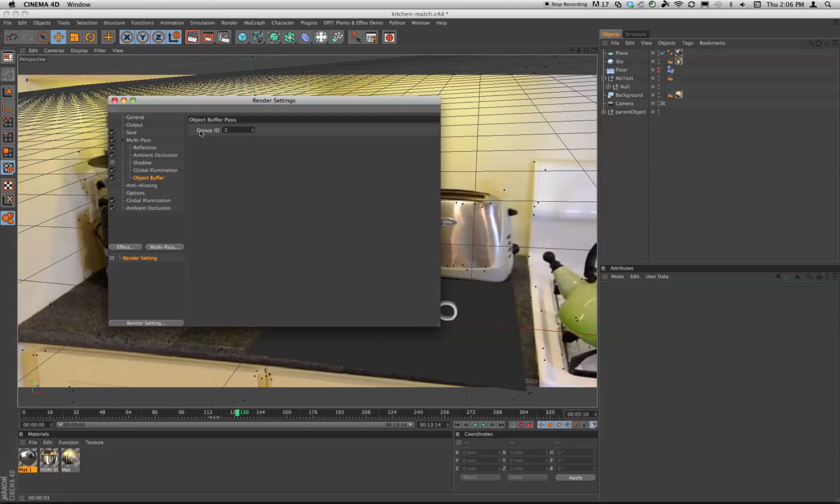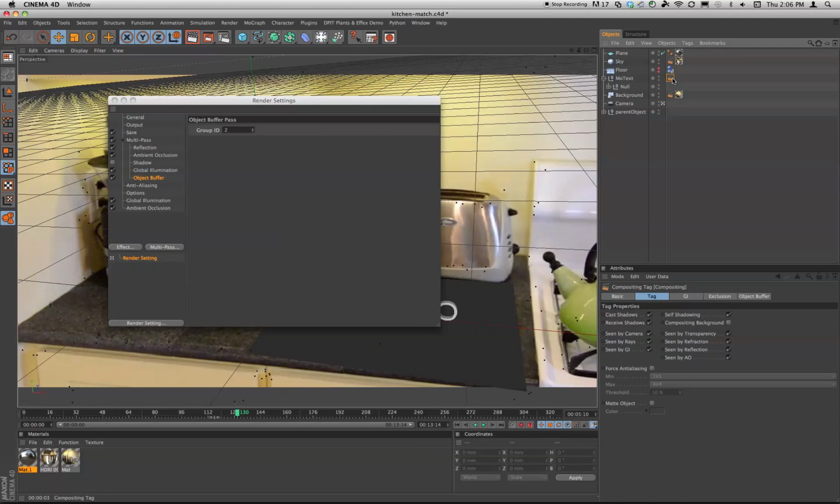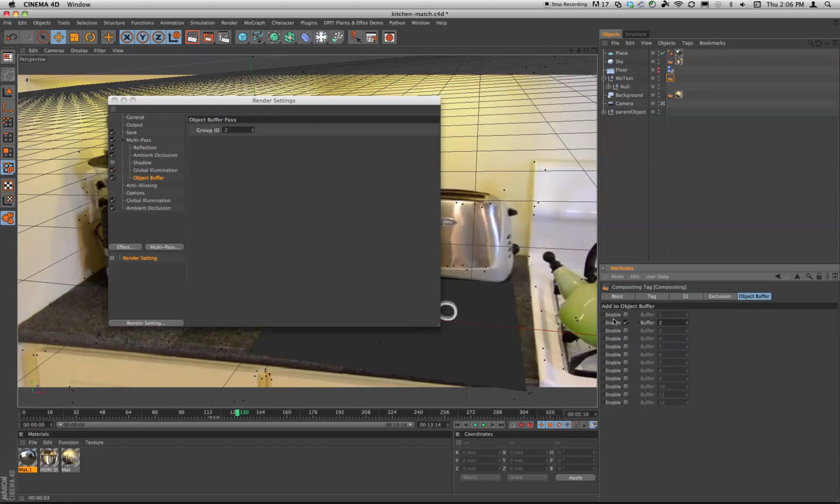Object buffer, really important, and what that's referencing is, you'll see this compositing tag on my Mo text, and it has everything checked here that was standard, but I went into the object buffer tab and enabled this so that object buffer number 2 is enabled only on the Mo text. And so for my object buffer setting, when I added it in here, I changed the group ID number to 2 so that it coincides with that text. So these two things have to match. And what that's going to do is render out a completely separate pass just for your text object, so that you can use that as a mask.